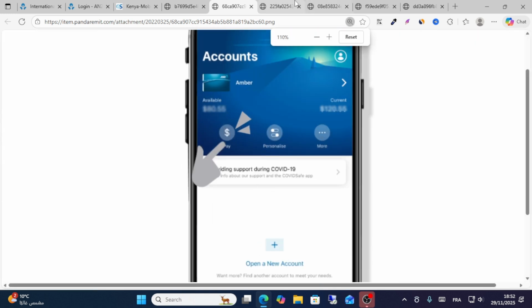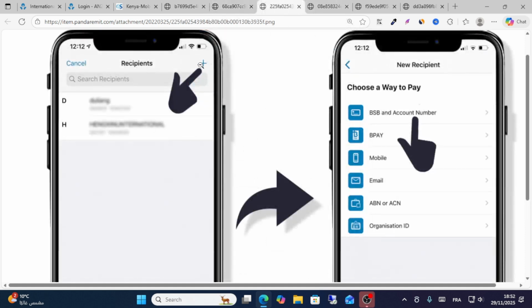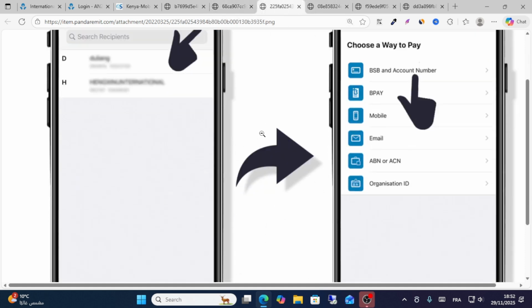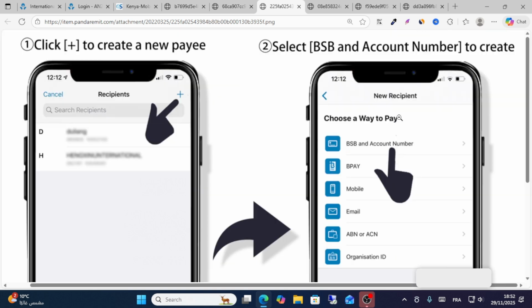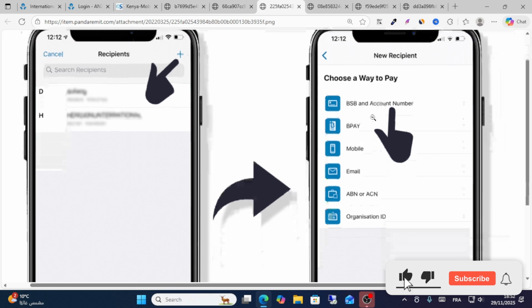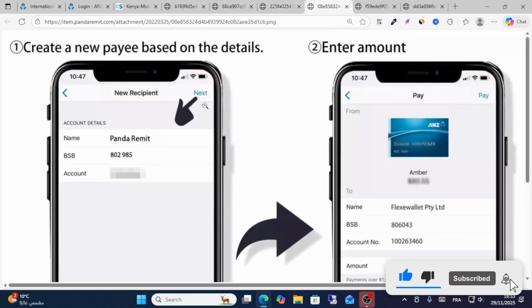When you write pay, you will see a plus icon, add a plus recipient icon, as you can see here, and then choose account number, choose way to pay. As you can see here, choose account number. And then when you choose account number, click next.